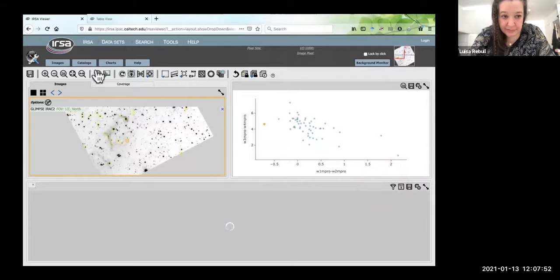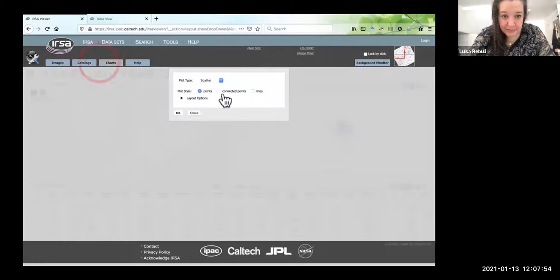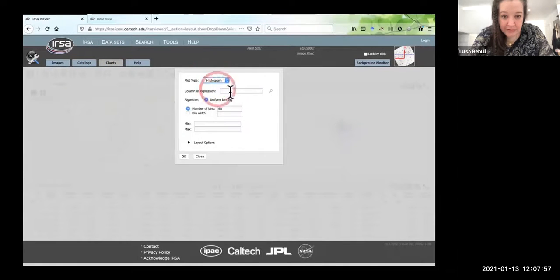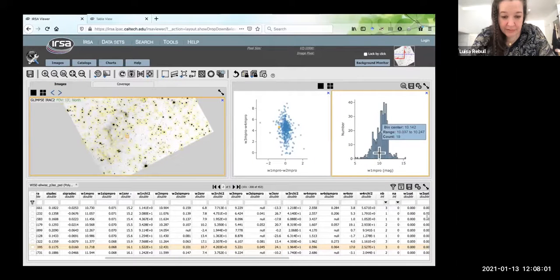Let's cancel the filters and let's make a histogram of W1 M Pro. There's a histogram of the WISE 1 values in the catalog. If you have enough sources in your catalog, it will come up by default with a heat map where it has shades of gray corresponding to where sources fall most densely in the plot that you've made. To save the table or the images, you can click on the diskette icon and it will save the image or the table or the plot wherever your browser is configured to save files.